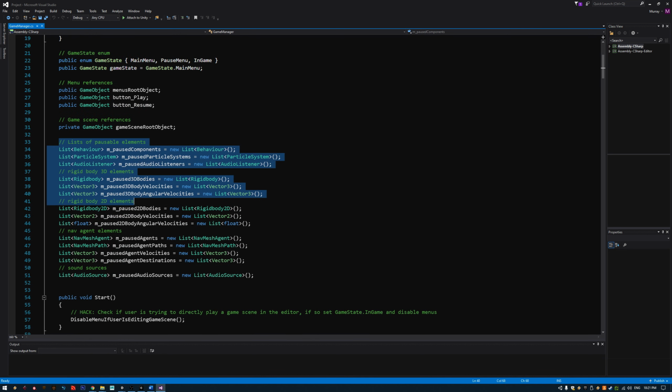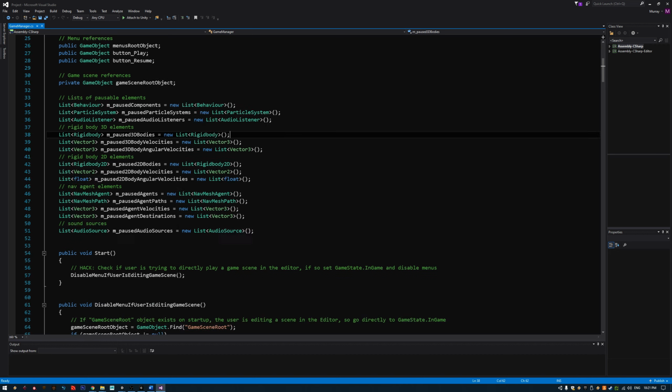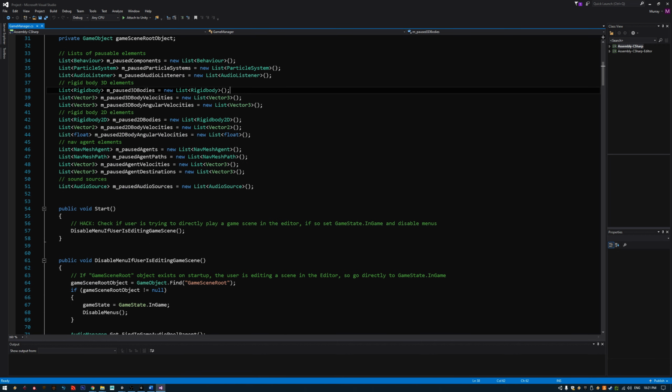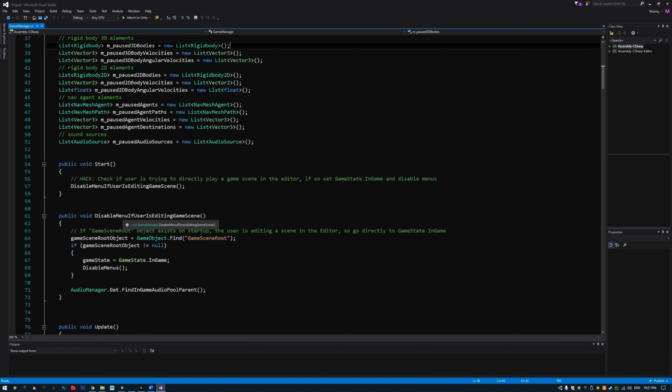This is a big list of all the things that you can pause and unpause when you go to the pause menu. So it'll go through behaviors, particle systems, audio listeners, rigid bodies, nav agents and stuff. So I've got a pretty good setup of that going. I haven't put it to the test in a big game, but it seems to be working.